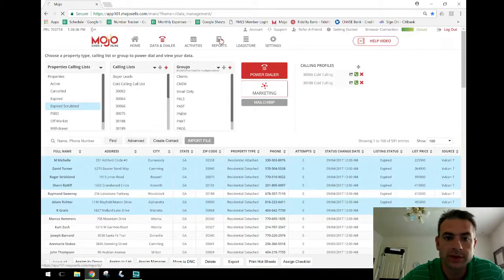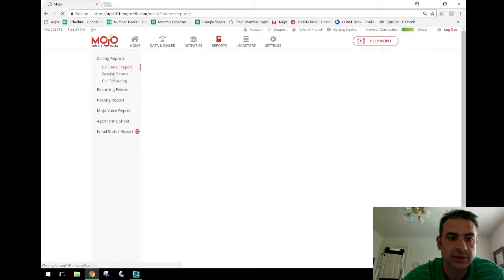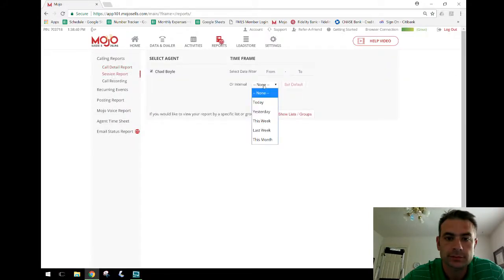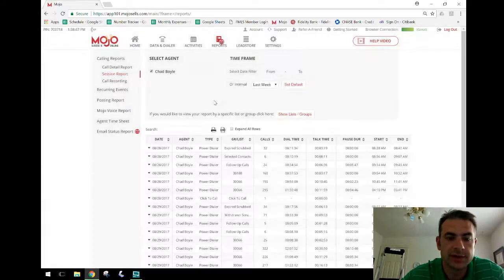you look at your reports. If you go to your session report, let's say last week, we'll just pull one up here. Here's another benefit to using the sublist. You can see here, it tells you in the group or list that you called: expired, expired scrubbed, withdrawn scrubbed. If you just go through and select them, then all you get is this selected contacts. Sometimes I do that when I do my follow-up calls, which was the case here.